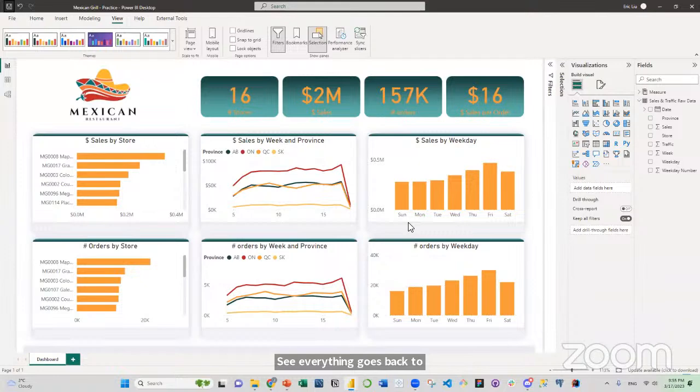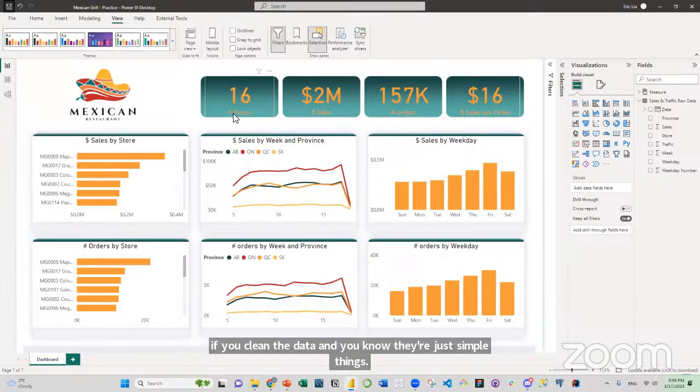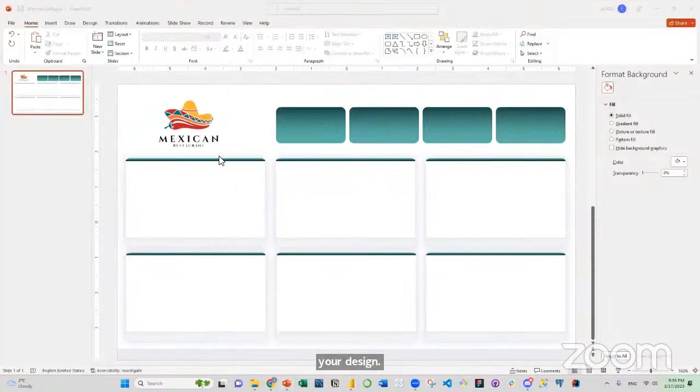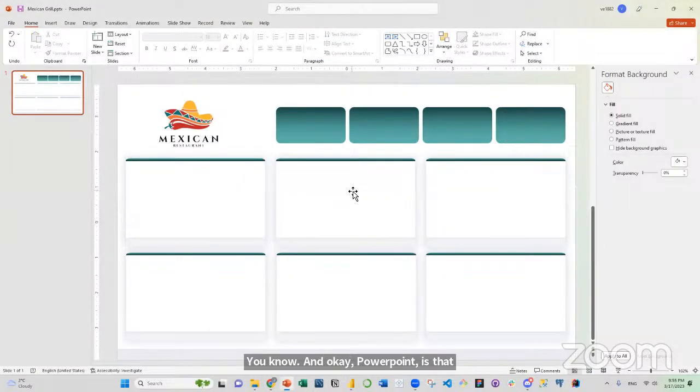Okay, so if you receive a test from the employer like this, and you clean the data, there are just several things they want to test you on. Number one, they want to see your ETL capability. Can you work with messy data? Yes, you can. And you clean up the data, and now everything is ready to go. And then you can also impress the employer with your design. And like I said, PowerPoint, is that easy? It's pretty easy.